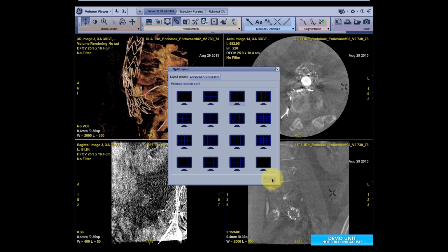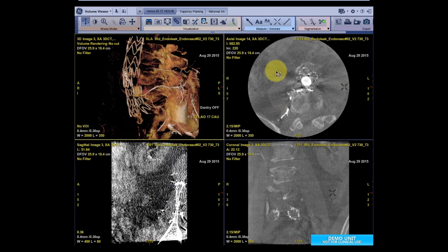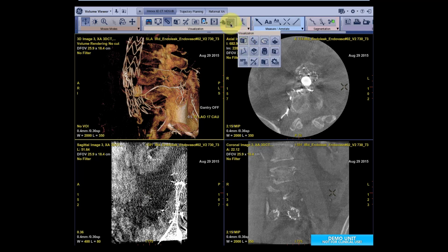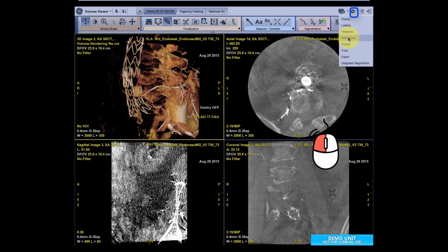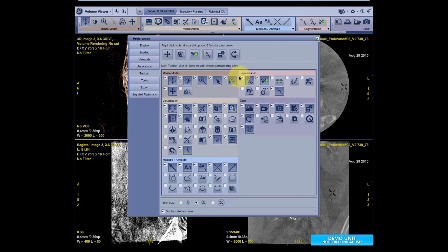The Volume Viewer toolbar provides tool groups that can be freely rearranged by clicking and dragging them to the preferred position on the screen. The order of the tools within a group can be rearranged by clicking and dragging them in the required location in the group. Tools can be added or removed from a group by clicking on the black arrow and dragging the tool in the group, or via Preferences, then select Toolbar. The user can select, deselect tools to add or remove.